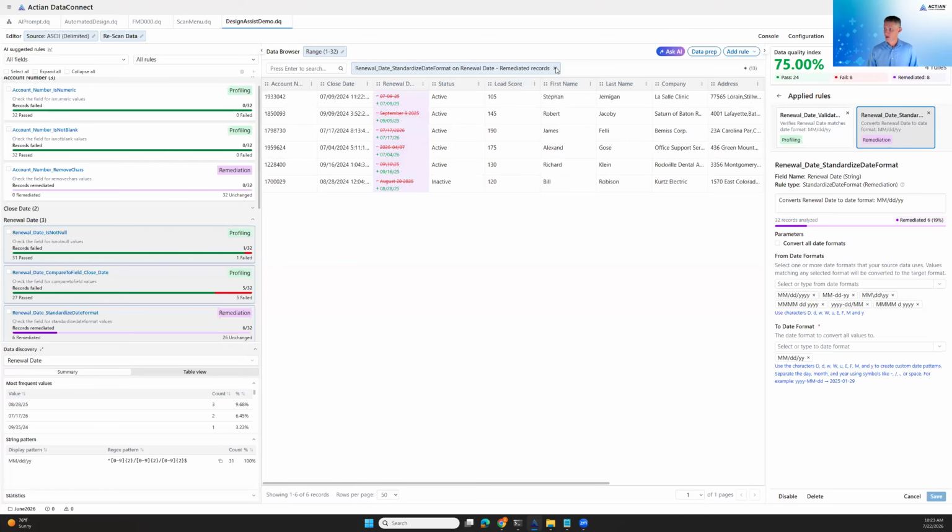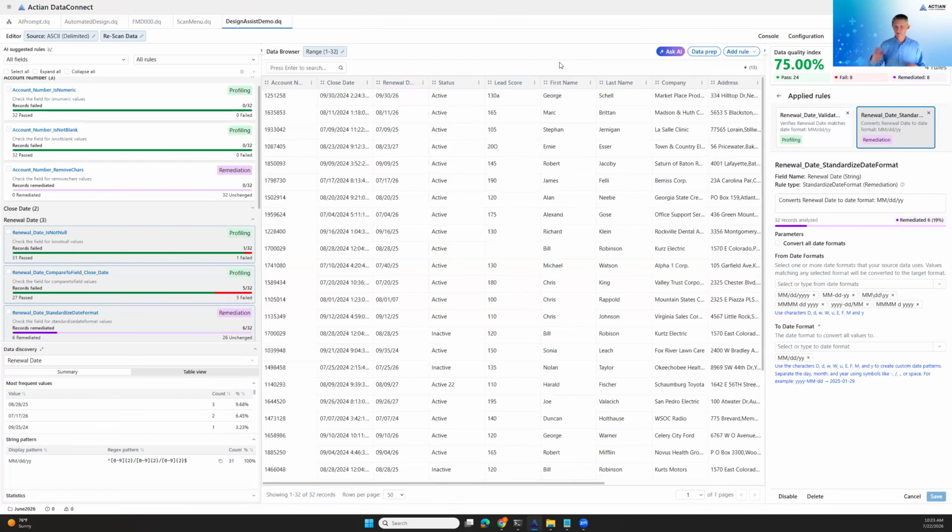So part of all this is again, we're trying to bring focus to the data quality issues that you have, make it really easy to see it, see the trends, and be able to quickly automate the generation of the rules.